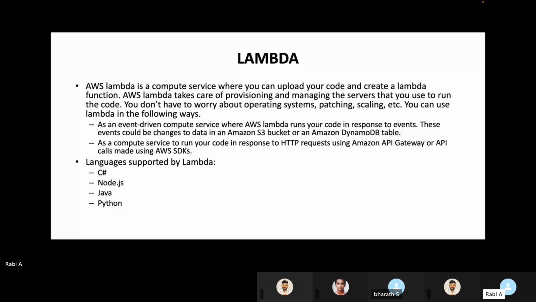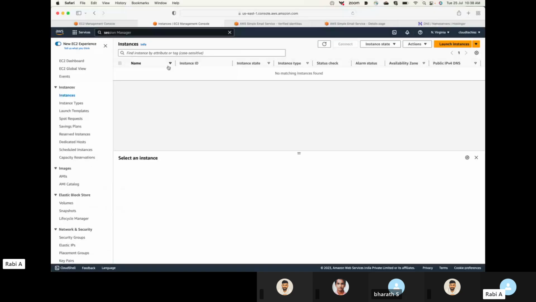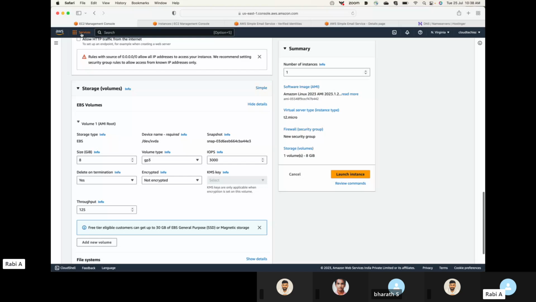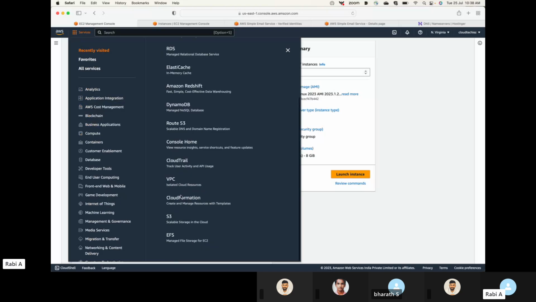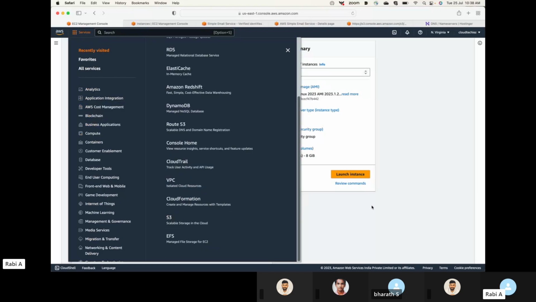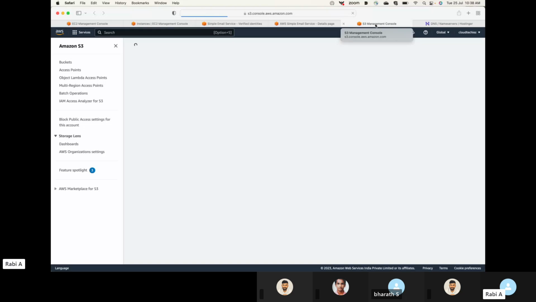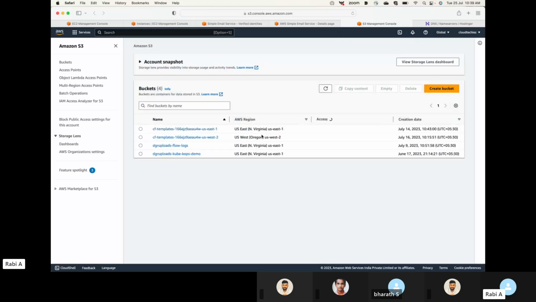So there are different ways that you can use Lambda. You can use it as event driven. Event driven means you can trigger this Lambda function from other services. For example, take your S3 service. Let me open up the S3 service here. Let's say whenever anyone uploads data to your S3 bucket, you want to get notified.